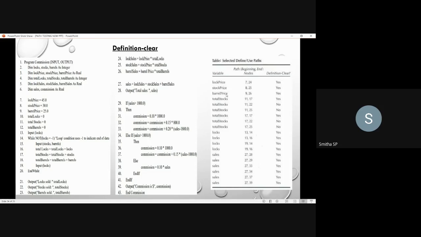Similarly, stock price and barrel price. Here the definitions are clear. Stock price and barrel price are defined and assigned a value, and they are used in the stock sales and barrel sales. The beginning node for the stock price is 8th and the ending node is 25th, and the definition is clear. Next, barrel price is defined at node 9 and ends at node 26. Coming to the definition clear, yes, it is clear. There is no ambiguity, there is no infeasibility, nothing like that.